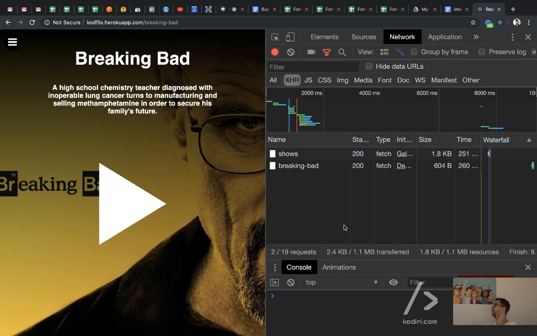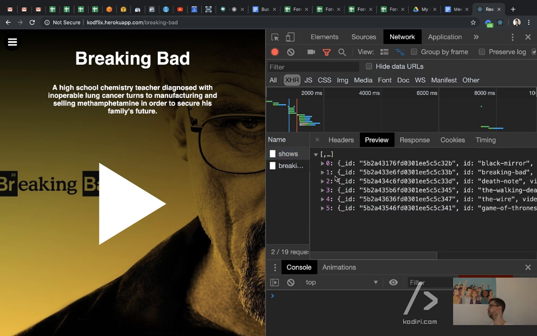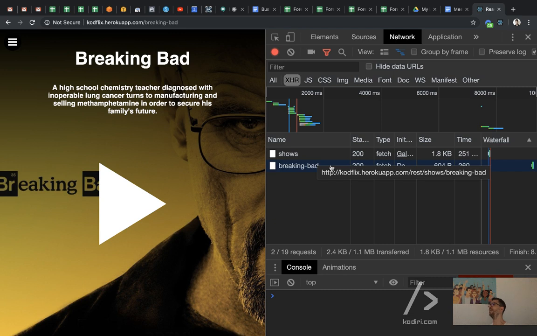But looking on the right-hand side, can anyone tell me the advantage of using the second endpoint compared to the first one? Correct, correct. Look, I got 6 TV shows, and I needed 2 kilobytes to transfer the data corresponding to my 6 TV shows. However, if I'm only interested in that particular one, I needed 600 bytes.